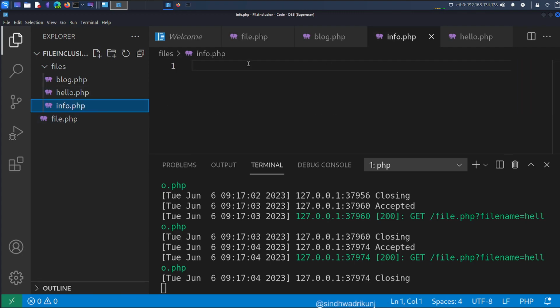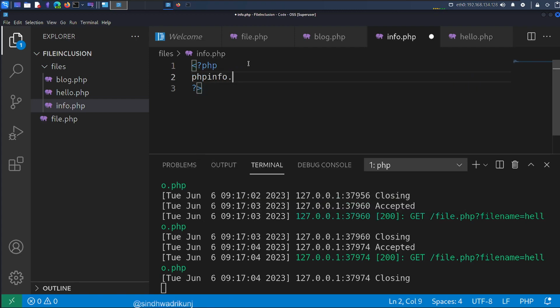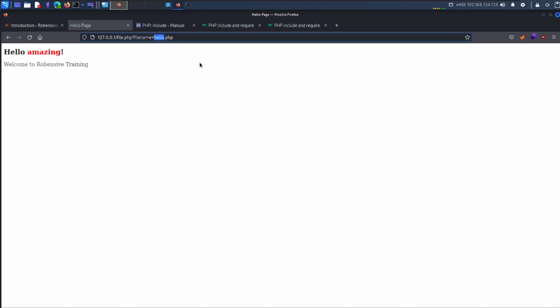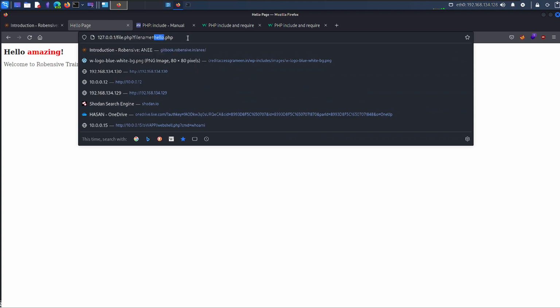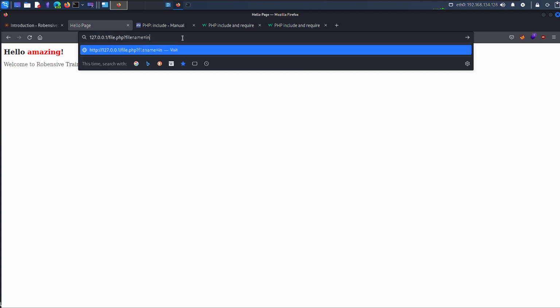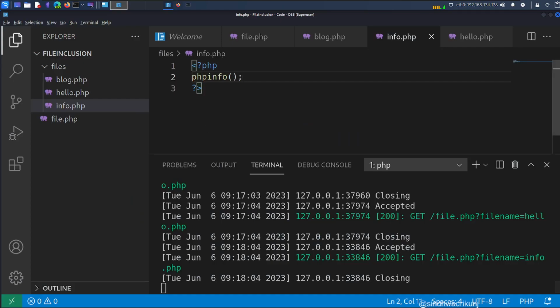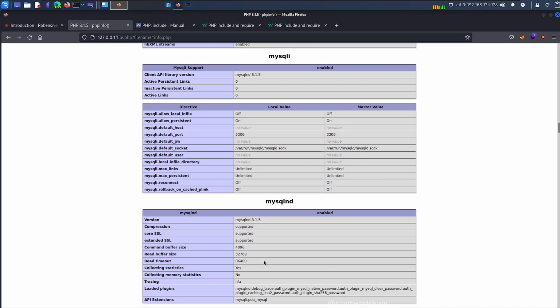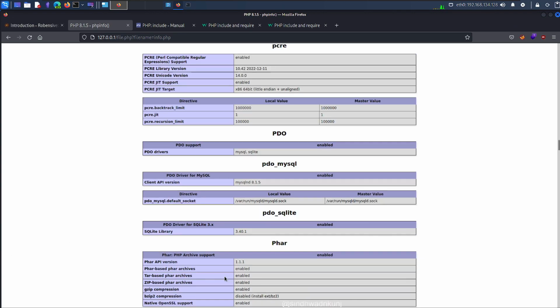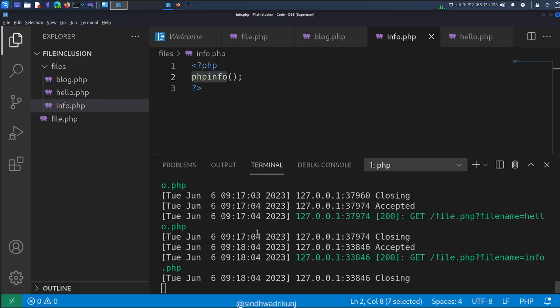Similar to hello, let's modify this to info.php, and this will just have phpinfo. This is the function, and let's give it a try to include that as well, that is info.php. And here we go, we get some response back. So this info.php will display information about your PHP version, folders, libraries, and whatnot. So each and every piece of information will be found here.